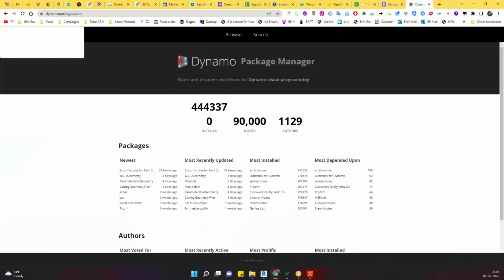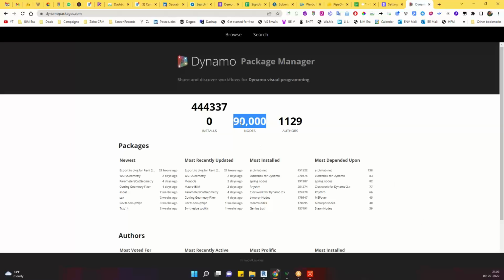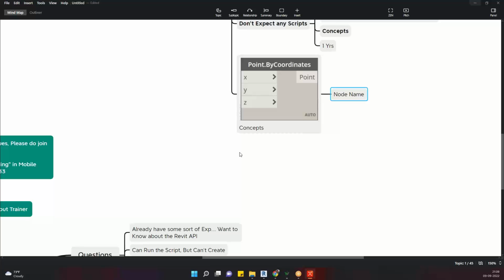And now let's come to the picture. We have 90,000 nodes ready to use, let's say after removing the duplicates. So why are there duplicates? For example, you have downloaded a script from somewhere and the nodes are not working exactly. But how do you handle that?